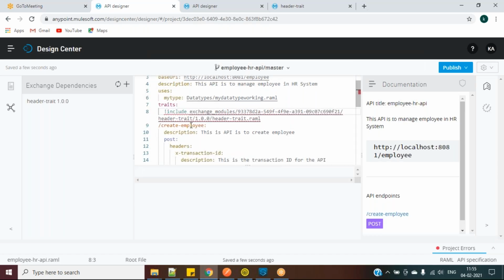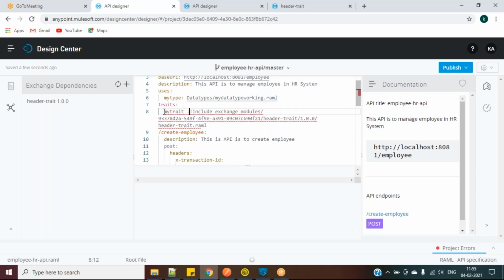And for this trait, I have to assign something. Like for the data type, we are assigning some value. In a similar way, I have to add this one. So I will give my trait. So this error has gone. So we are including and assigning this to my trait variable.